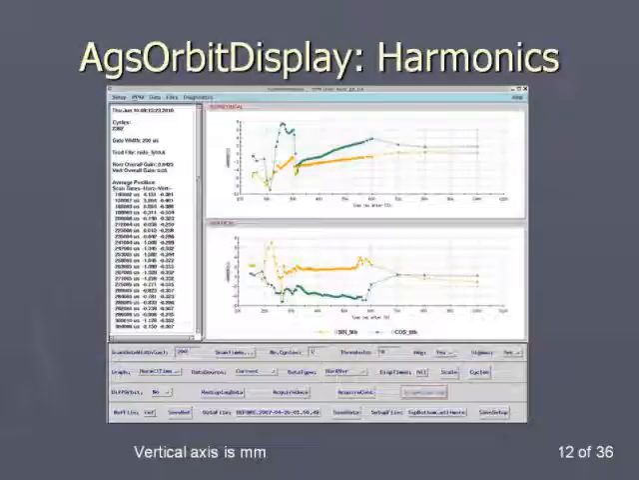Most of the bumps that we talked about, the snake bump, and yesterday the injection bump, and tomorrow the extraction bump, those are all backleg windings on main dipoles. But when we're talking about tuning orbit harmonics, we're talking about the low field correctors. These little guys, 4 per super period.